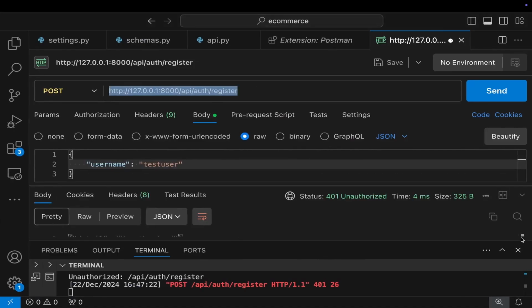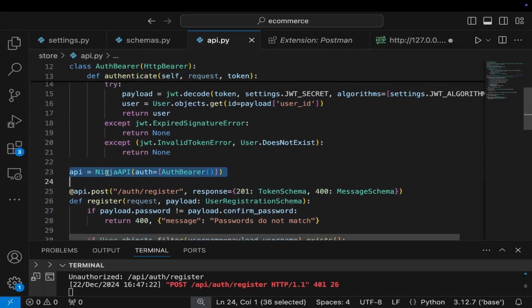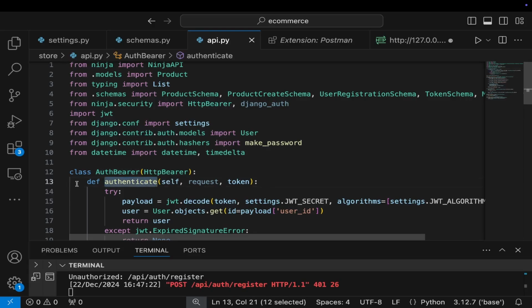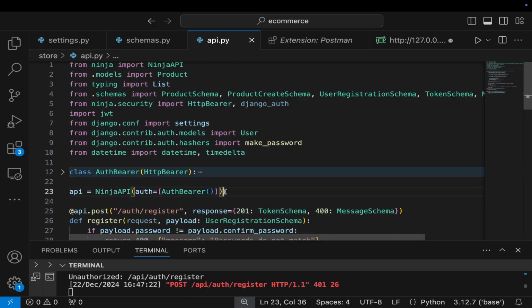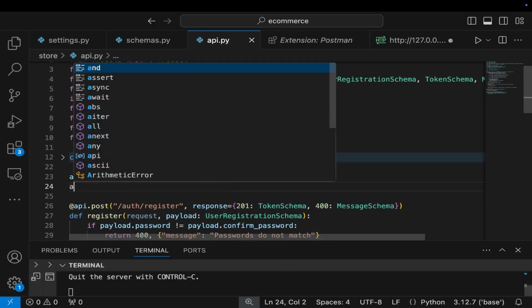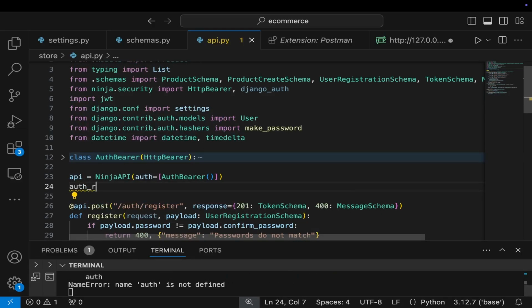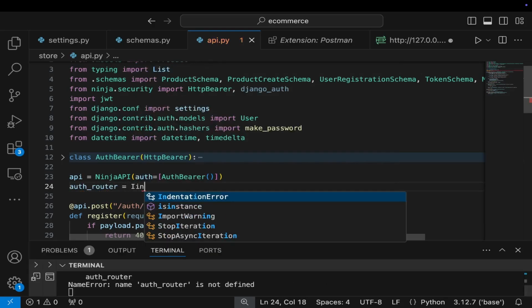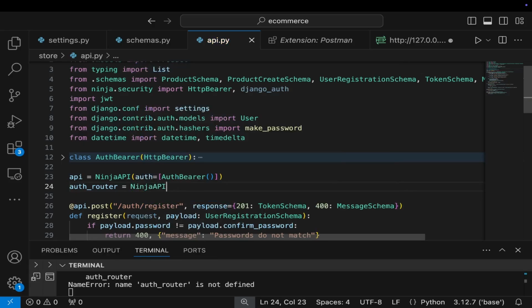If you look at this critically, you'll see that we have a global auth router. If you go to this module api.py, we have a global auth router. So all endpoints using this have to be tested against this class, having the authenticate method. So what I'll do, I'll create another router. I'll call it auth router, okay, auth router like that, which will be equals to Ninja API, okay, and this will have no authentication.